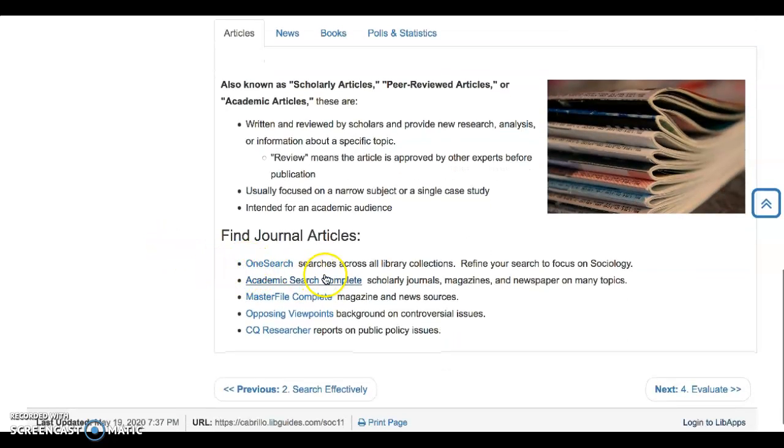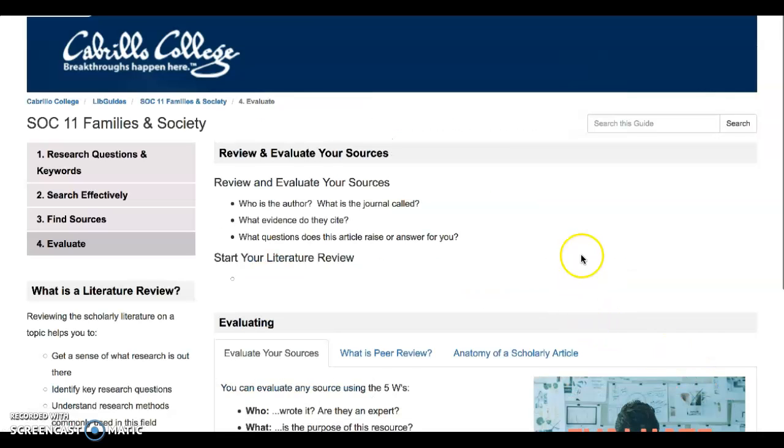So down at the bottom here, it says OneSearch, Academic Search Complete, Master File Complete, Opposing Viewpoints, and CQ Researcher. Those are all great resources to be using. Opposing Viewpoints and CQ Researcher can help you brainstorm ideas about your topic, give you ideas about what's maybe controversial about it or taking a position on something. Those are great to explore for ideas if you're not sure yet what you want to look for. I'm going to go down to Evaluate and go to the next page.